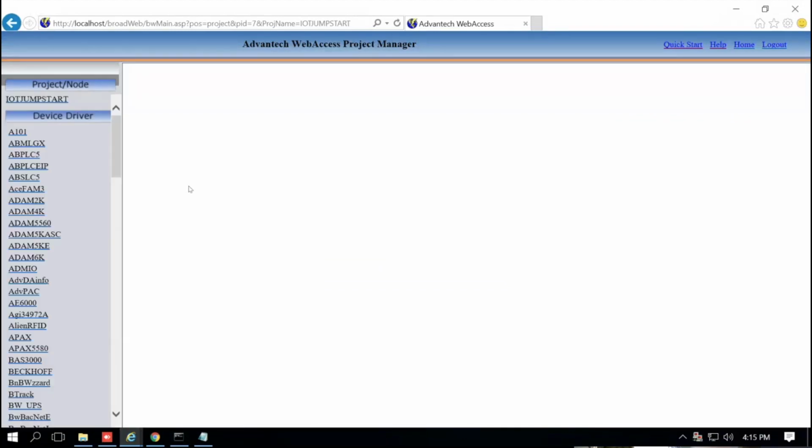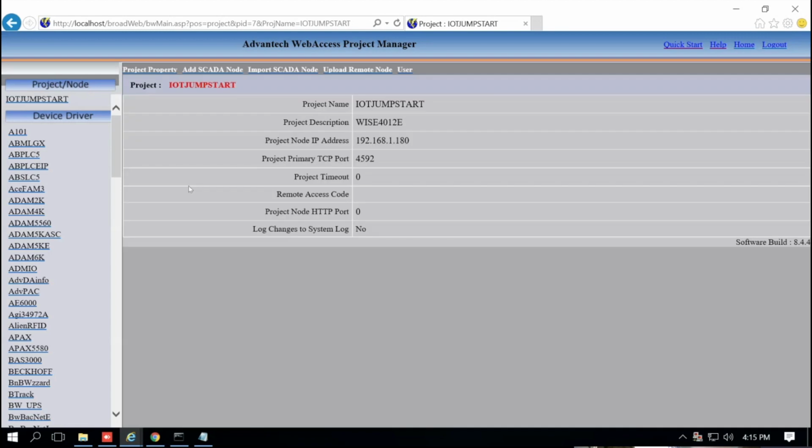So now you will see the project node, SCADA node configuration interface. So first we have our project called IoT Jumpstart that we created. We already indicated the IP address, and this is for tomorrow's purpose, where we are trying to connect our IoT development kit. So that's the objective. So this is the project node. Now I need to add in the SCADA node.